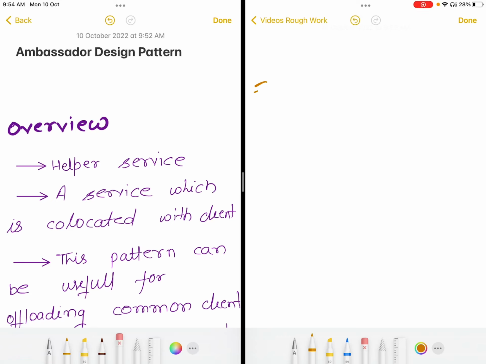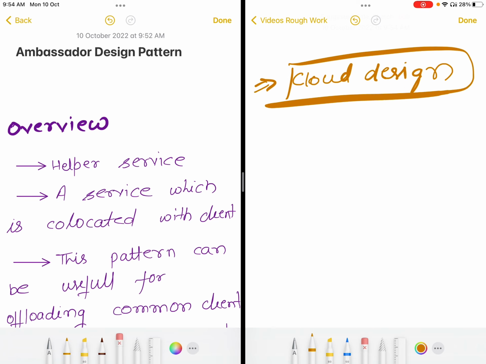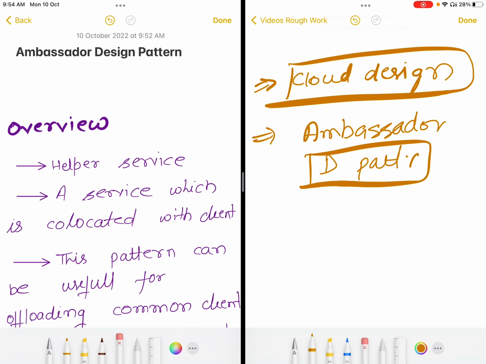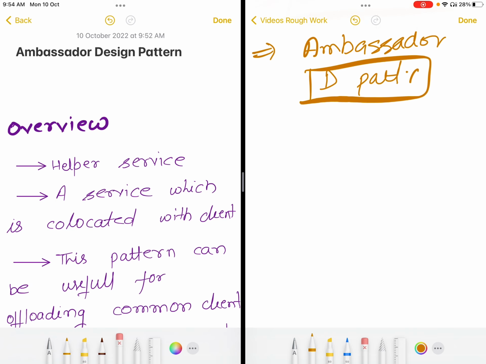Let's discuss one of the important cloud design patterns, the ambassador design pattern. The ambassador design pattern is a design pattern which is kind of a co-located service running with your client.